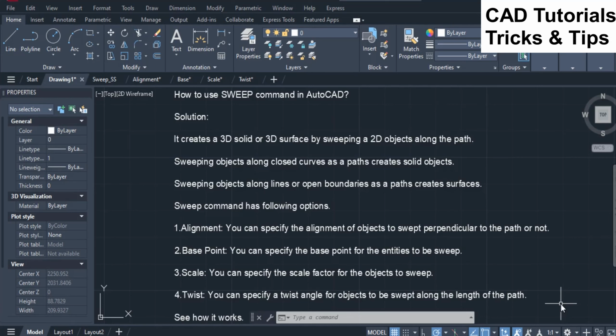The sweep command has the following options. 1. Alignment. You can specify whether the objects are swept perpendicular to the path or not. 2. Base point. You can specify the base point for the entities to be swept. 3. Scale. You can specify the scale factor for the objects to be swept. 4. Twist. You can specify a twist angle for objects to be swept along the length of the path. See how it works.